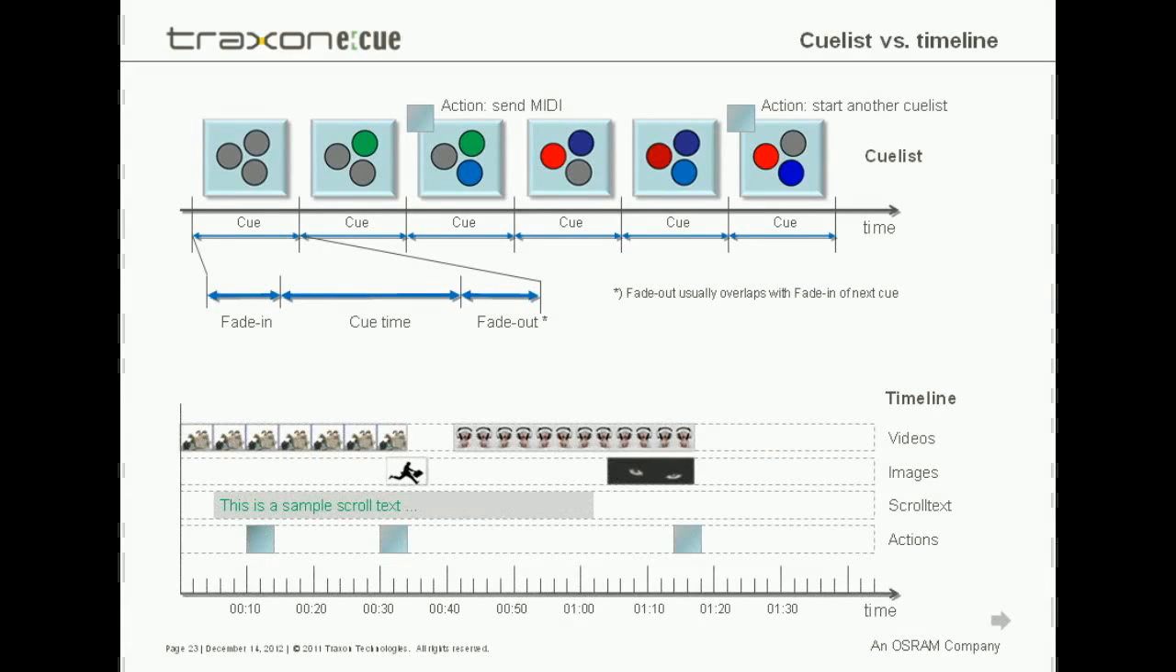The other type of control is a timeline. In a timeline, you place videos or images or scroll text in a timeline, and when the show gets executed, then the single elements in the timeline get started or displayed.